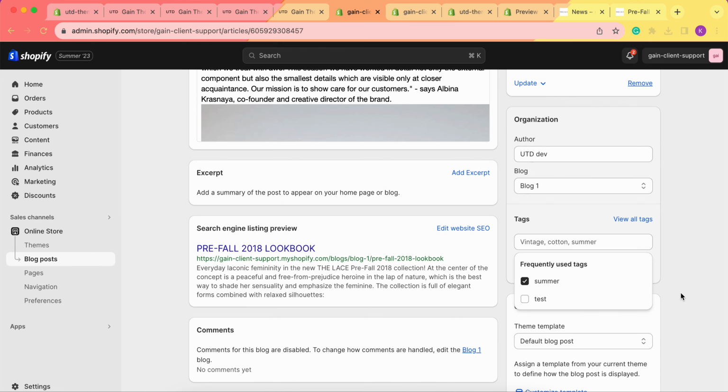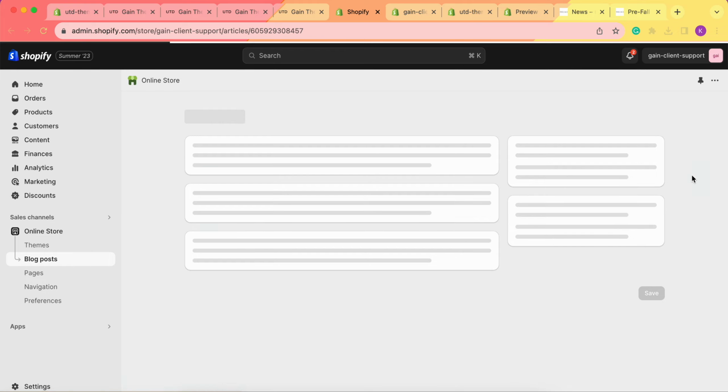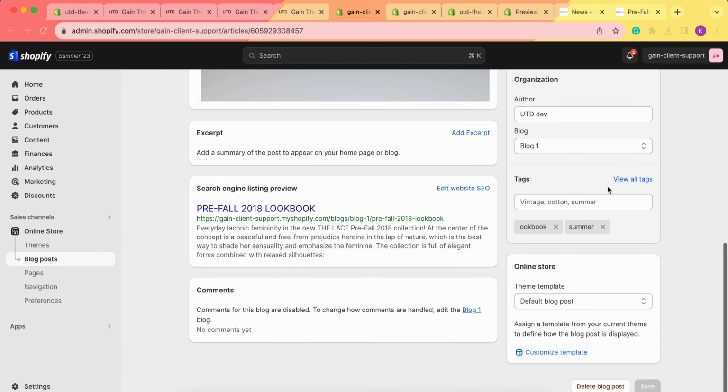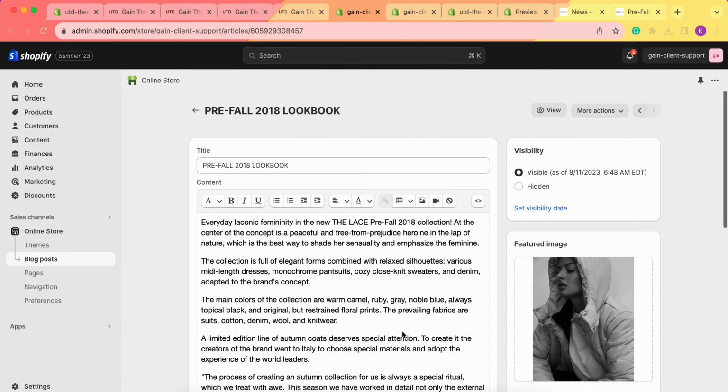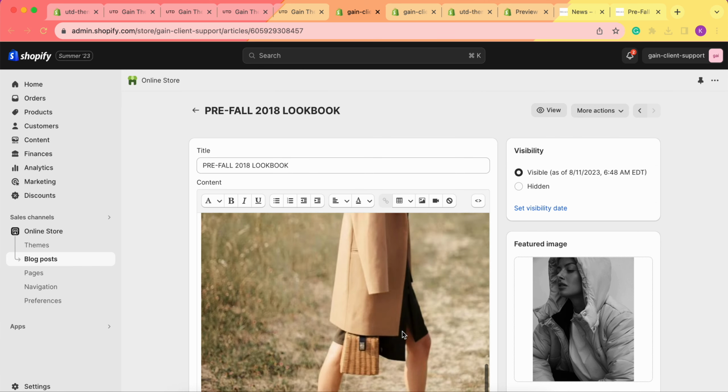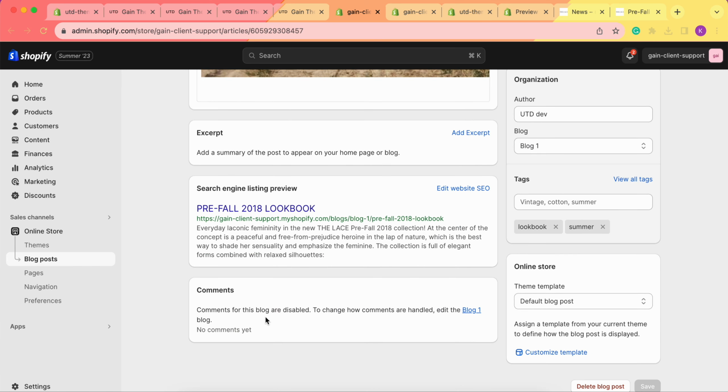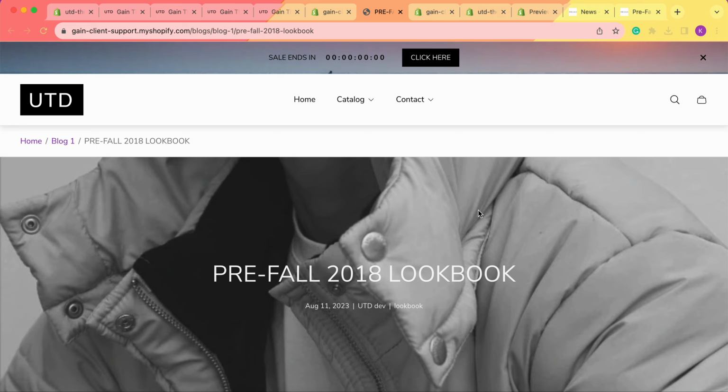Okay. So now we've saved our changes. Let's now just refresh the page. Okay, so we've saved our changes. We see that this is a default blog post, and from here, as you can see, we have the comments section here. But for our blog overall, we've disabled comments. If they were enabled, then the comments for your blog post would have been here. We have saved our changes, and now let's click on View to preview our blog post.